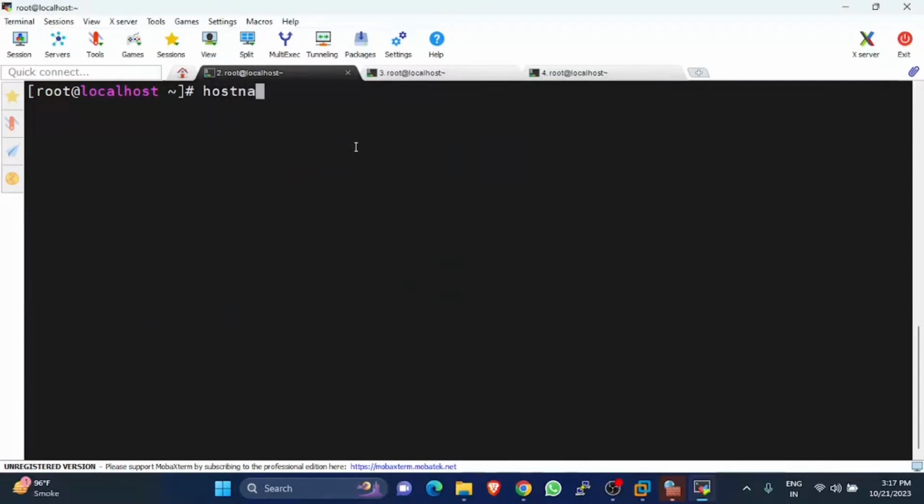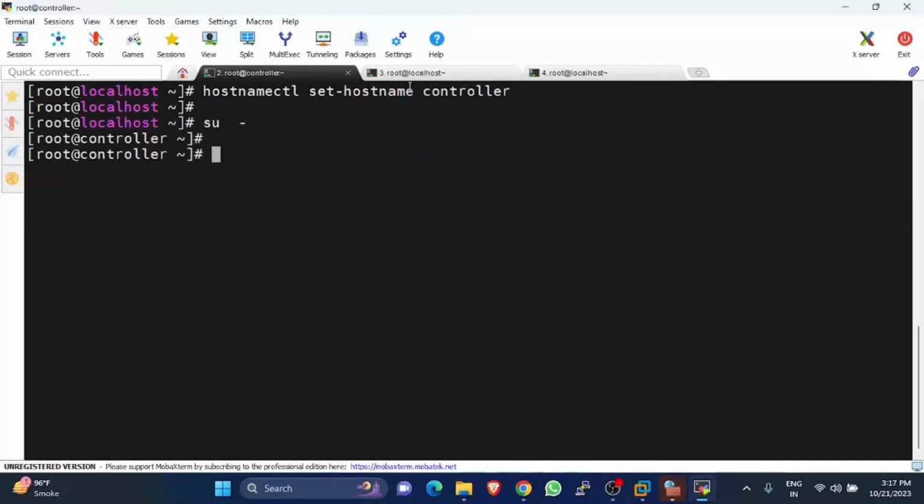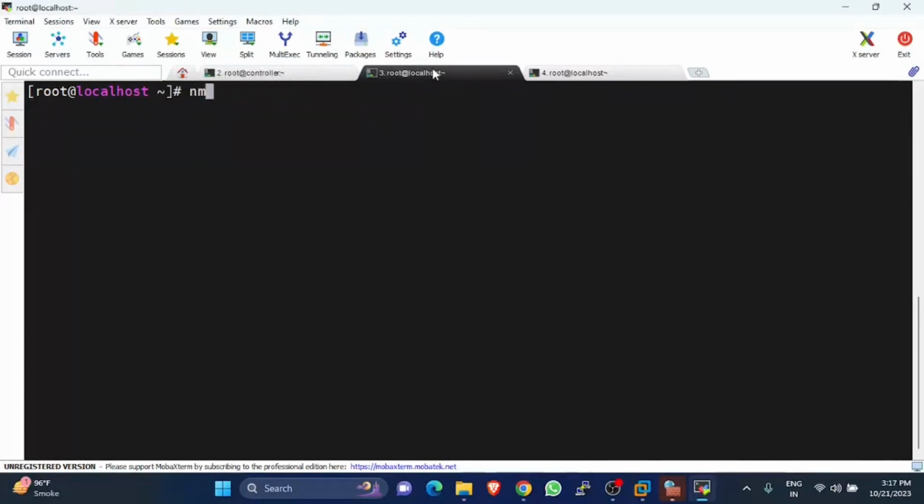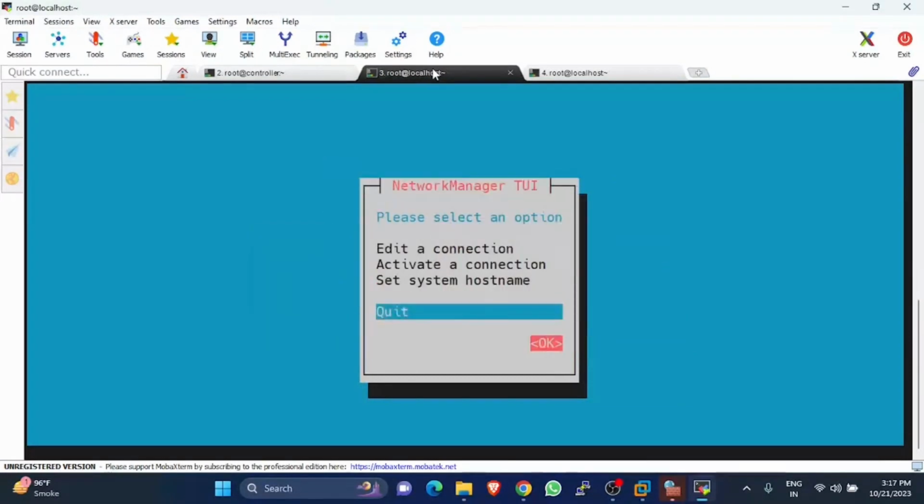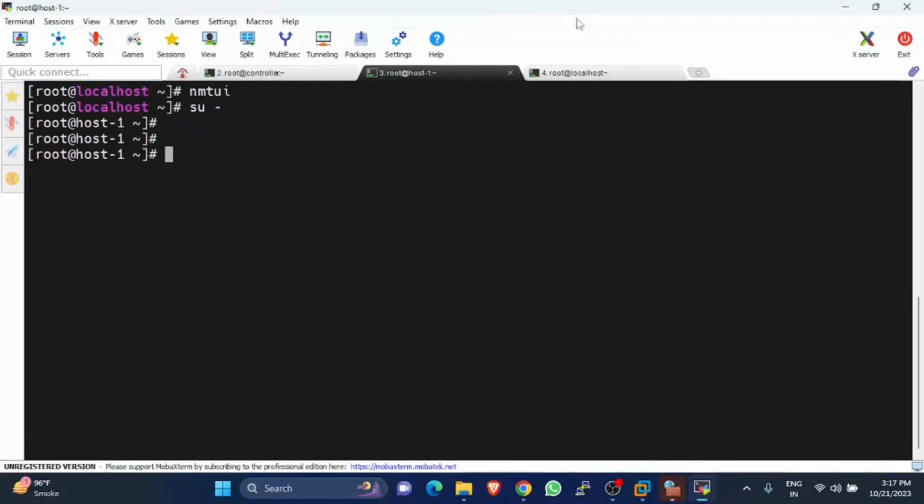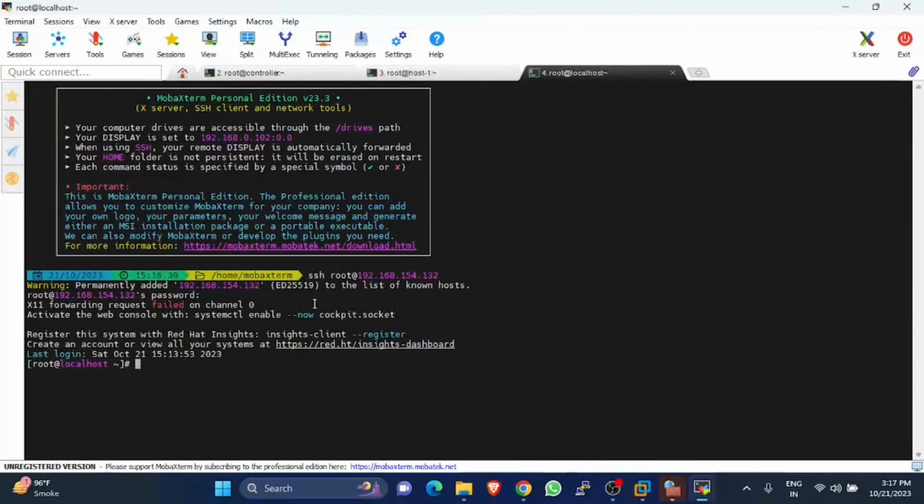Now you can set the hostname by using hostnamectl set-hostname and the name. Hostname can be set in multiple ways. Now I am using nmtui to set the hostname. There are multiple ways to set the hostname. You can use any approach you want.